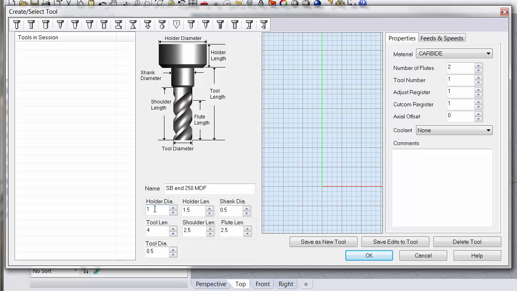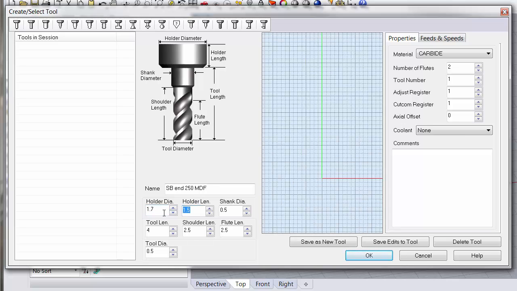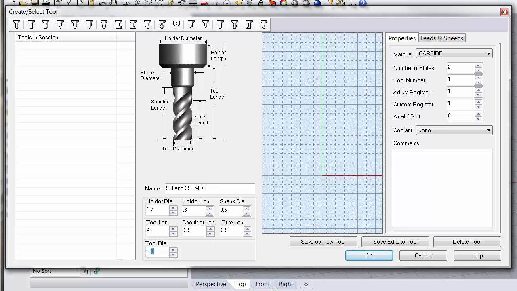The tool holder on the ShopBot happens to be 1.7 inches. The tool length is 0.8. I'm going to go down here to tool diameter. I'm going to set that to 2.5, and notice when I click on shank diameter, it automatically adjusts to the same diameter as the tool cutter. Some shanks of some tools will be larger than the cutting area, some will be smaller, most will be smooth shank sides, so they'll match that.